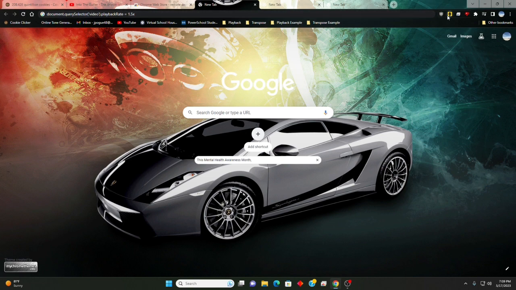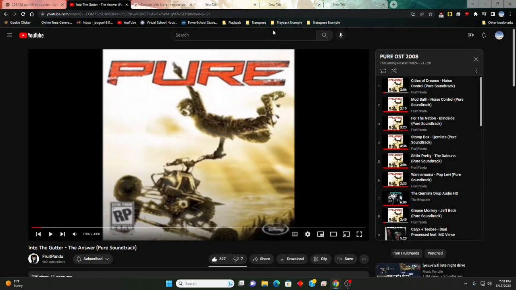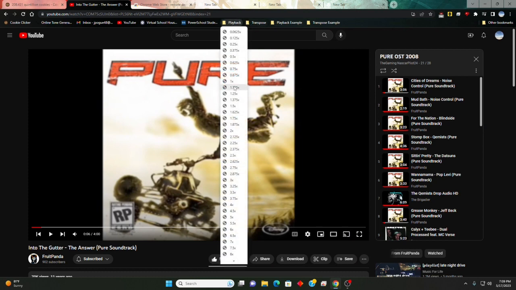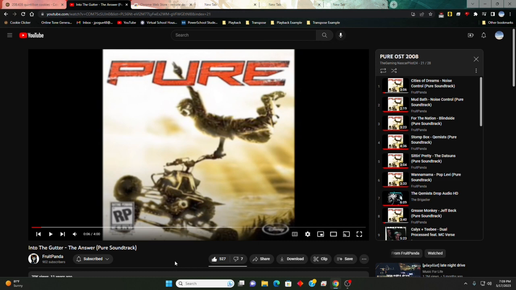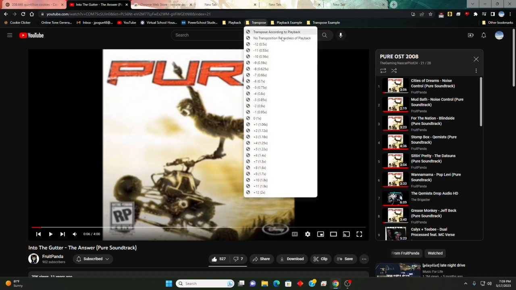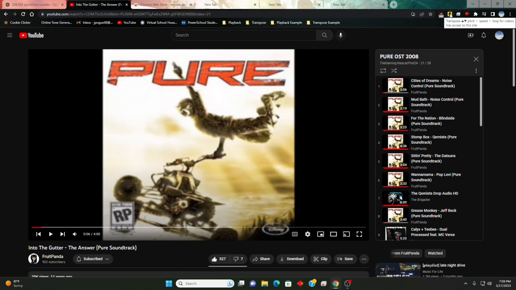Remember the Transpose extension from earlier? I can set this back to normal here. If I go to playback 1, no transposition, turn all that off, back to normal speed, right? Because technically, under the Transpose, the code for the Transpose options, the key changes rely on a modification of the playback speed. And if you don't like that and you want to do those individually, the extension does just that.